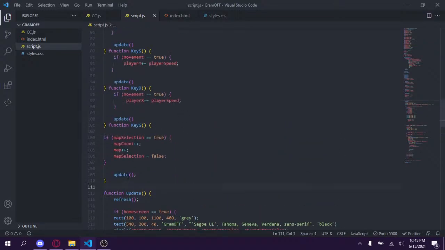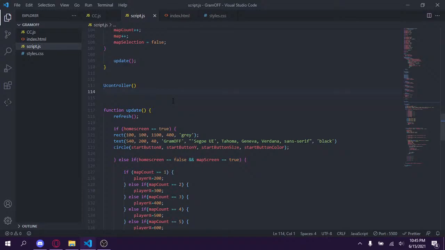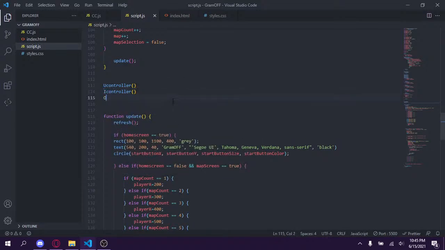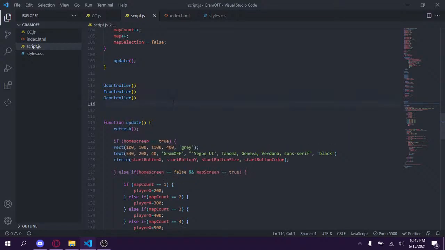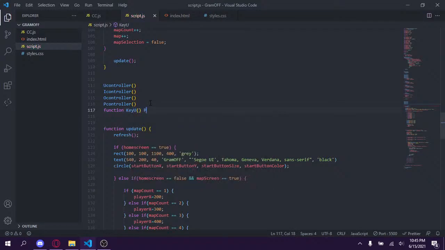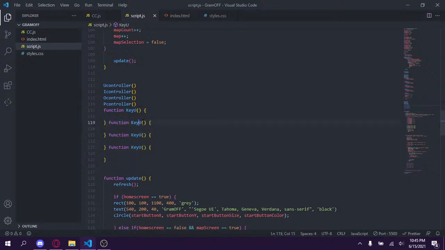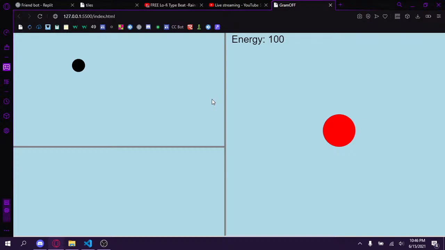So, yep, I'm gonna make some keybinds real quick. What should the keybinds be? It'll be H. No, it'll be U controller, I controller, O controller, and P controller. Okay. And I just need to make a function, key U. My library makes life so easy. So, U, I, O, P. There we go. They don't actually do anything, but let's hope that it works just fine.